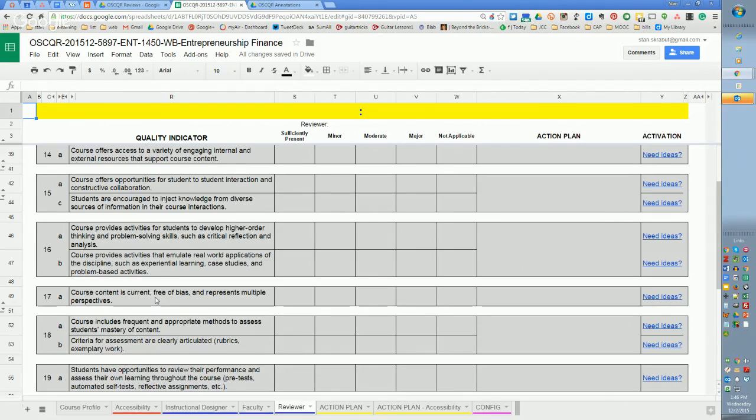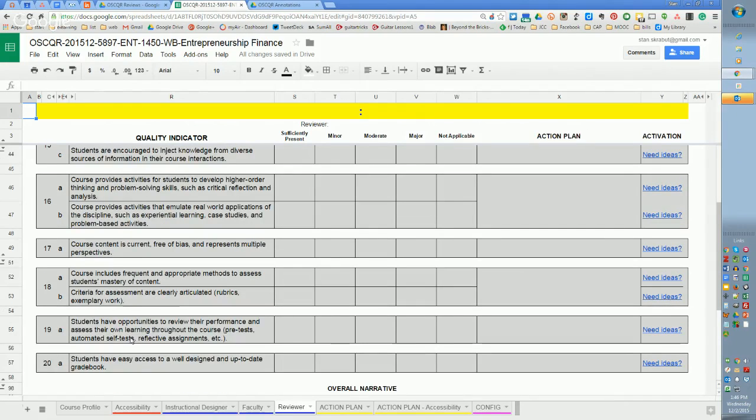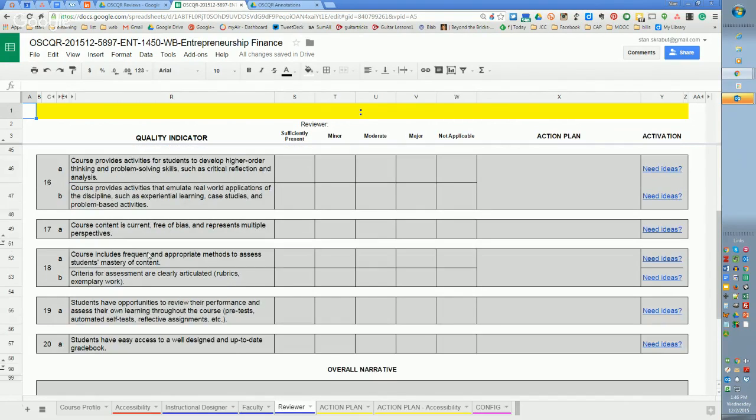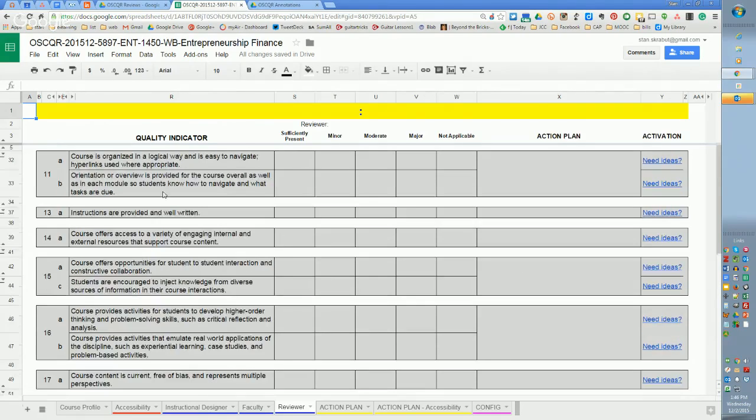Is the course current and free of bias? Are there frequent, appropriate measures for students to self-assess their mastery of content? Are the criteria for assessment clearly articulated, and do students have access to the grade book? So that is how they're seeing this. And once again, they link back to the same information, and they will give their recommendations.